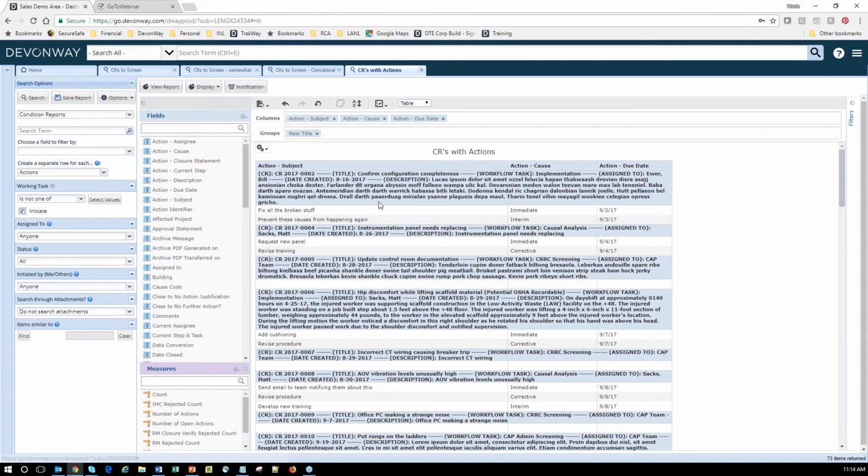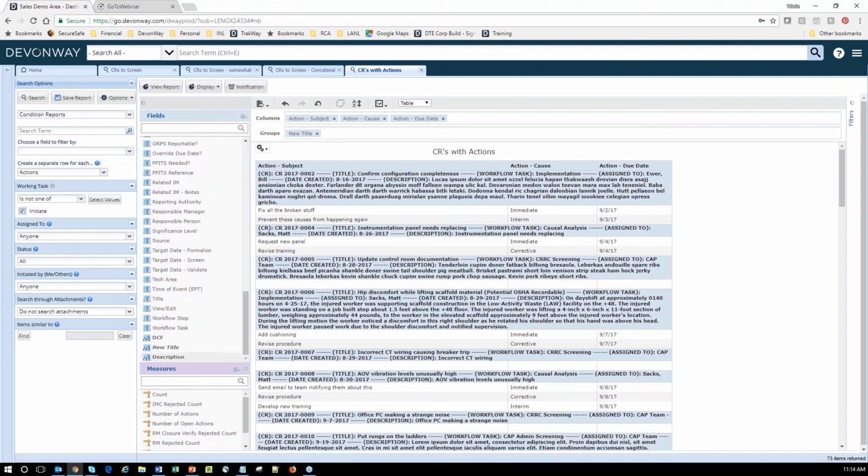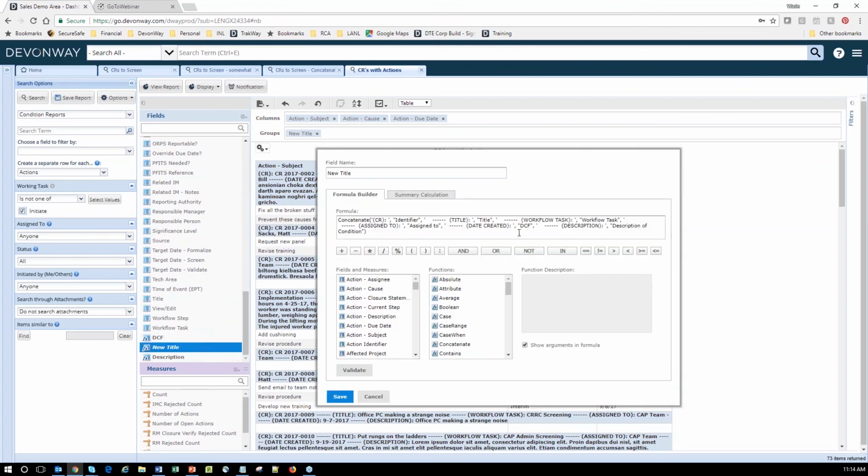So one other thing before we jump back to the slide deck is another possibility you can do here as well. I have this other one built, and for this one, I've expanded the report to include all of the actions as separate rows. And then I've added the description field to that title field. So if we open up that new title here, we will see that there's been one more addition to it. That's this section here where it says description and then the description of the condition.